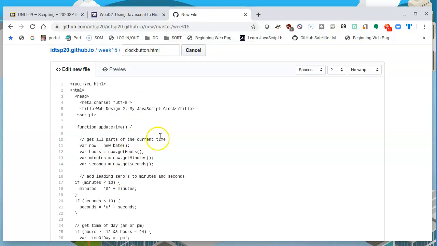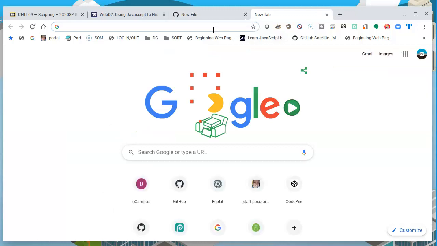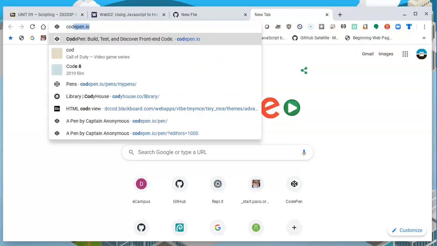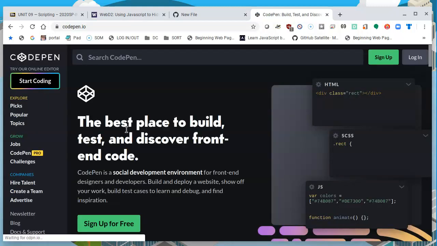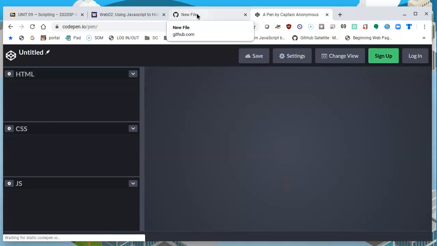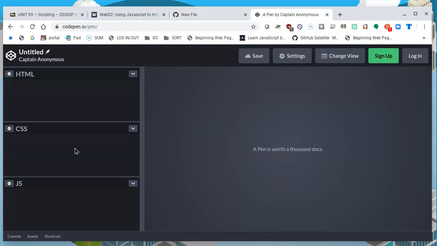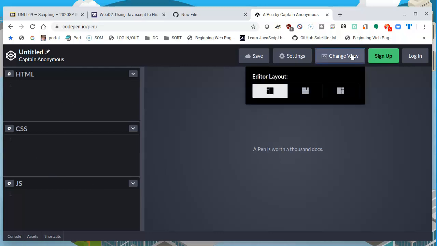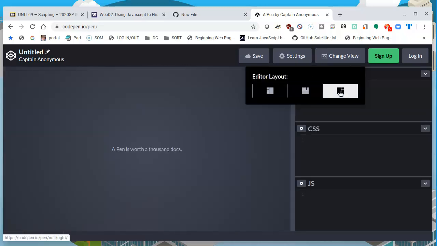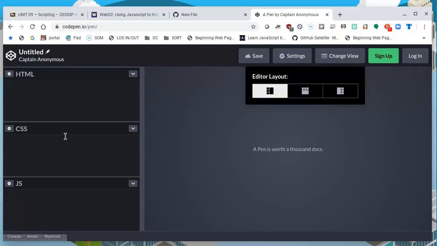But so that we move quicker, I'm going to open up a new tab, and I'm going to go to CodePen. If you want to log into your account so you can save the file, by all means do. I'm just going to start coding because I'm going to go back and save it in GitHub anyway. So my setup is already very much like I had it the last time. It's on the left. If you don't see HTML, CSS, and JavaScript on the left, you can change the view and click the layout that works best for you.